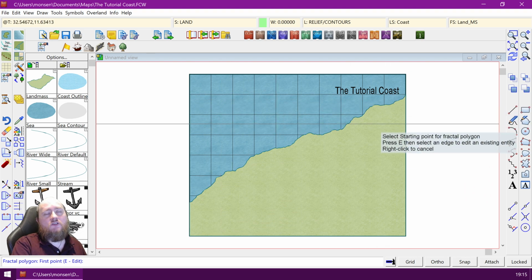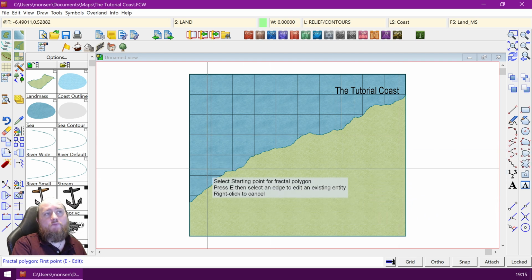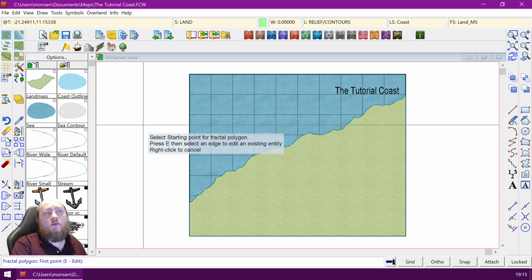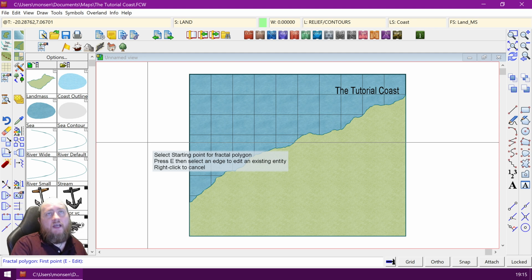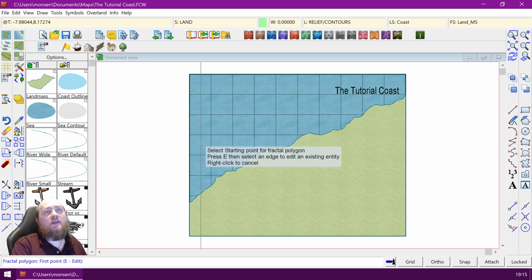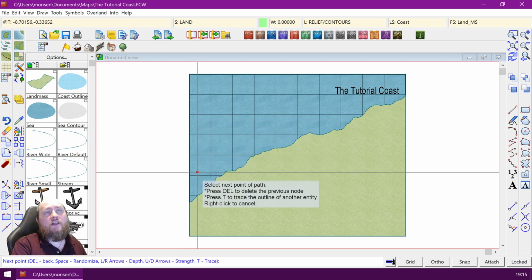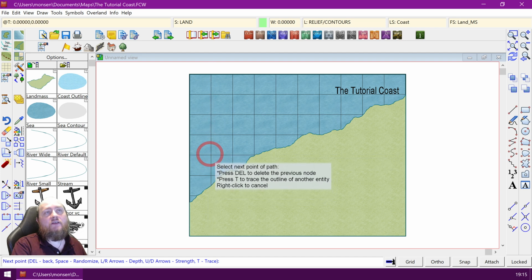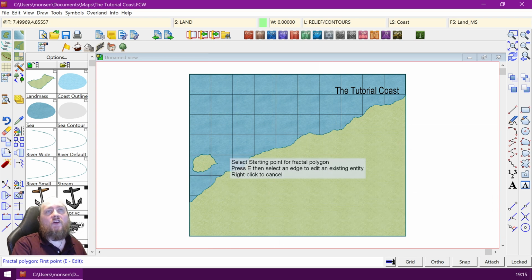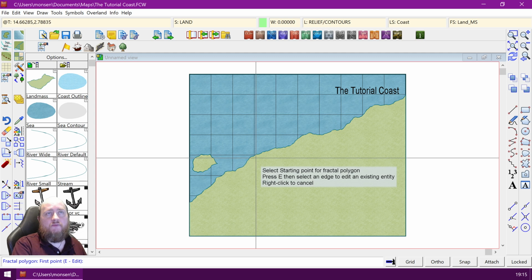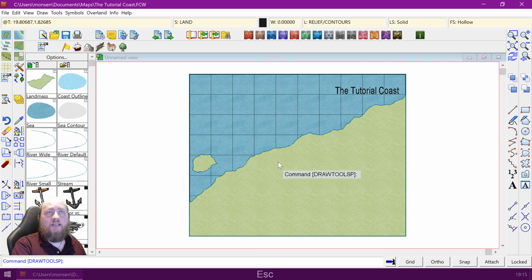So I'm just going to draw an island as well. Now you can see that my command prompt reads fractal polygon first point, and that's because when I have drawn my landmass, I can immediately go on to draw another. Let's draw a small tiny island down here. Right click, done. But the tool doesn't really exit until we tell it to. So I can just hit the escape button on my keyboard and we are back. It now reads command. It's ready for a new command.